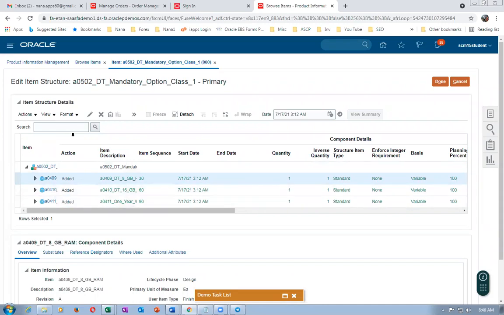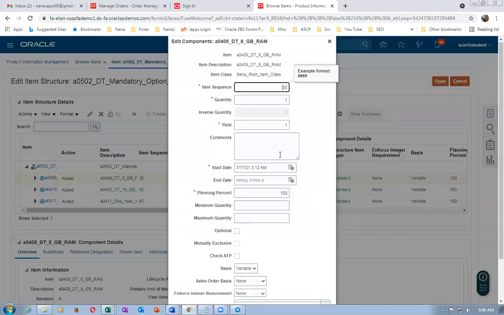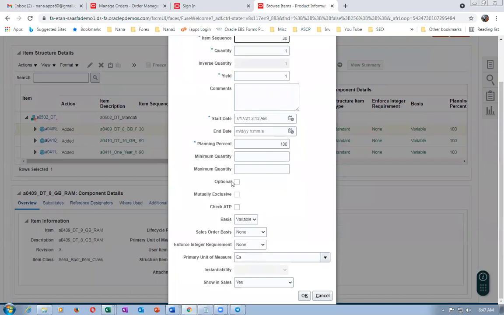I will now go and click on edit. Select the first line, go down, and then here, optional. Everybody, remember, mutually exclusive is not applicable for a standard component. Please note it down. It is applicable only for models and option classes and not for the standard component. Optional is enabled. Click on OK.